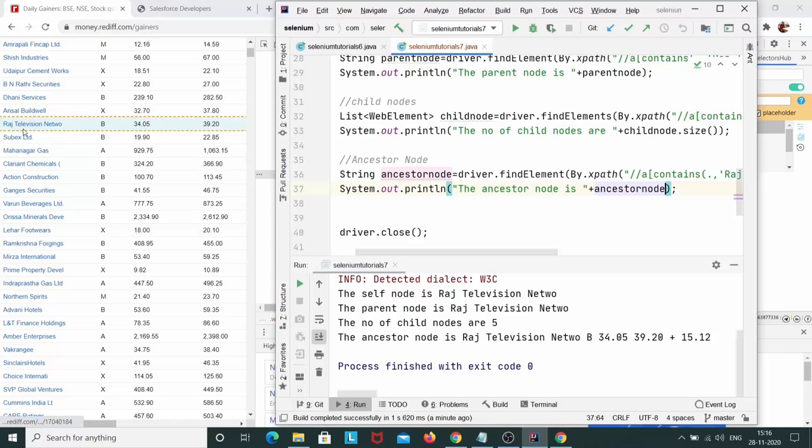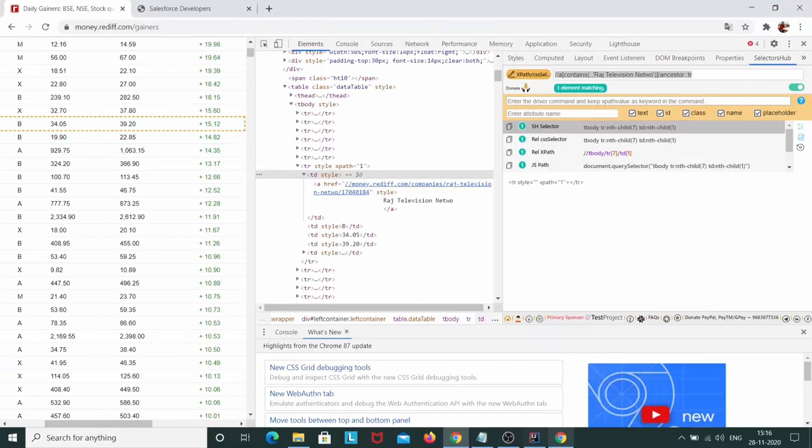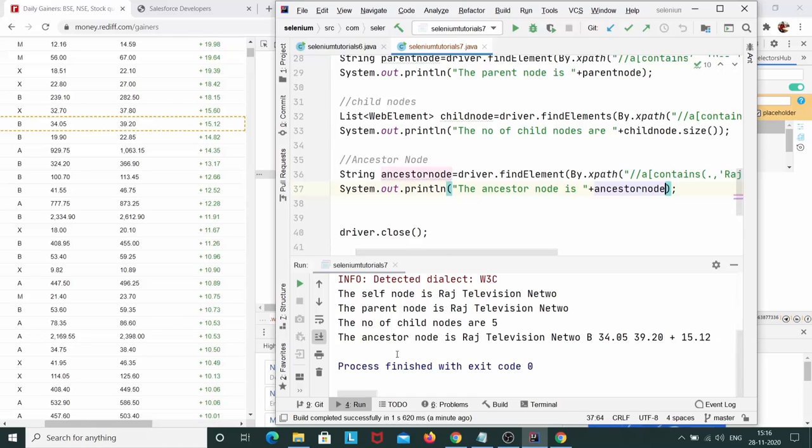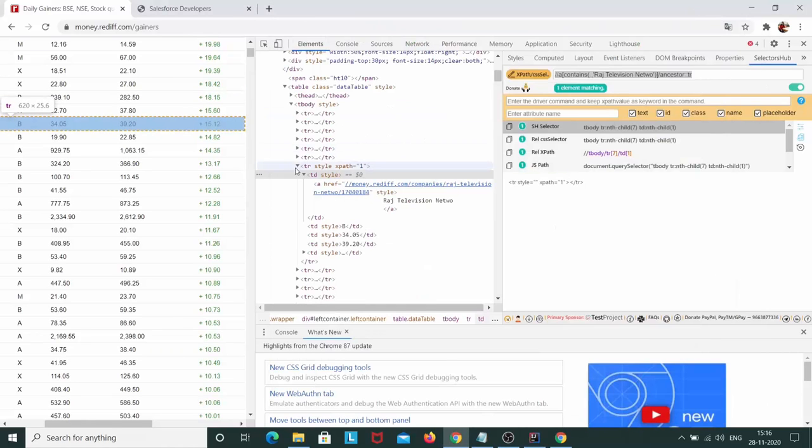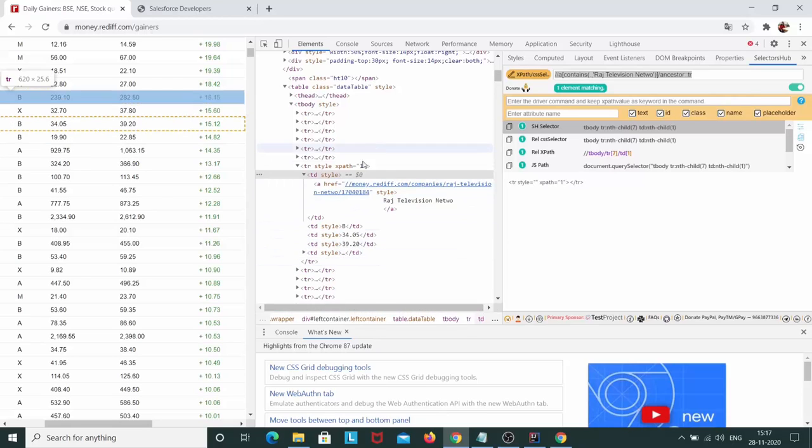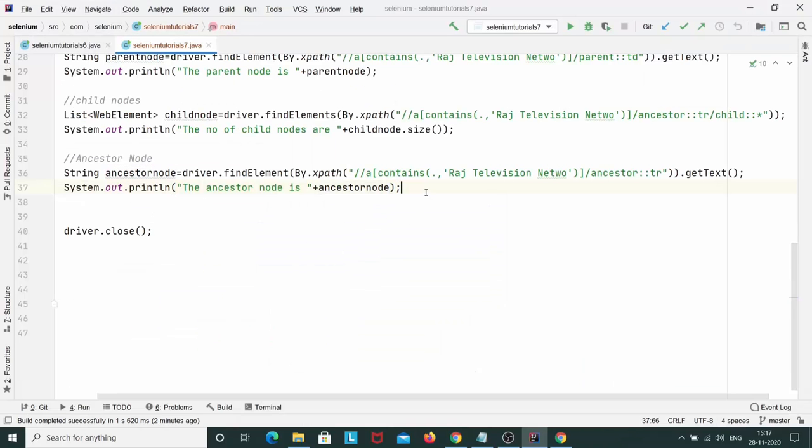Here you can see we have the Raj Television Network, then we are printing B, then 34.05, then 39.02, and then plus 15.12. So it's printing the entire row. Why? Because under this tr tag, there are different td tags, and under the td tags we have the different values that are present over here. That is the Raj Television Network, then the B, then 34.04, 39.02, and so on. So there are 5 to 6 elements that we are printing over here. This is all about the ancestor.